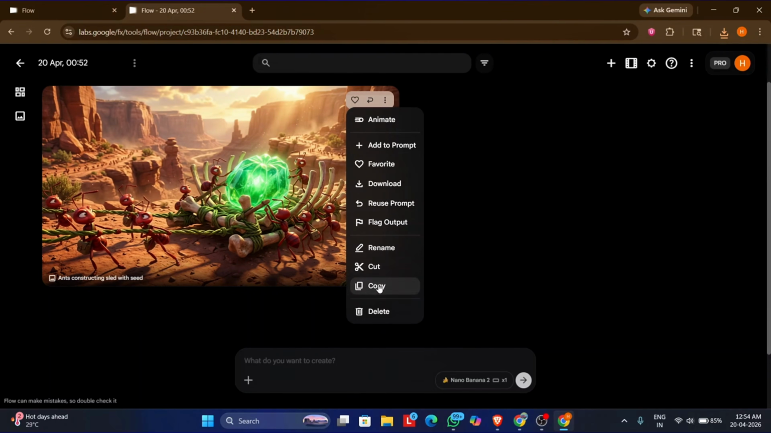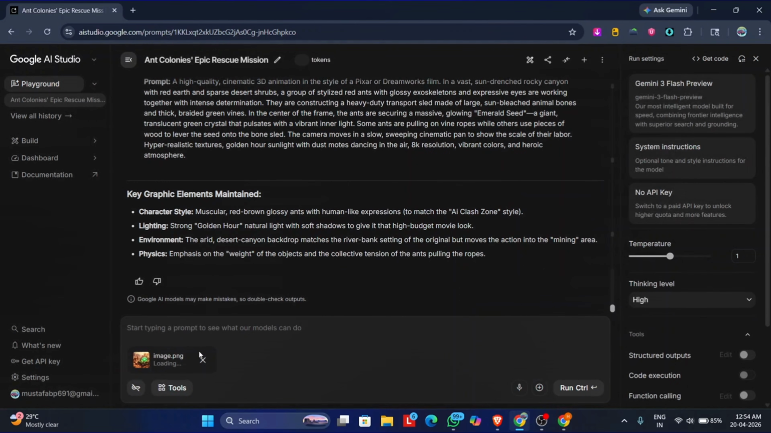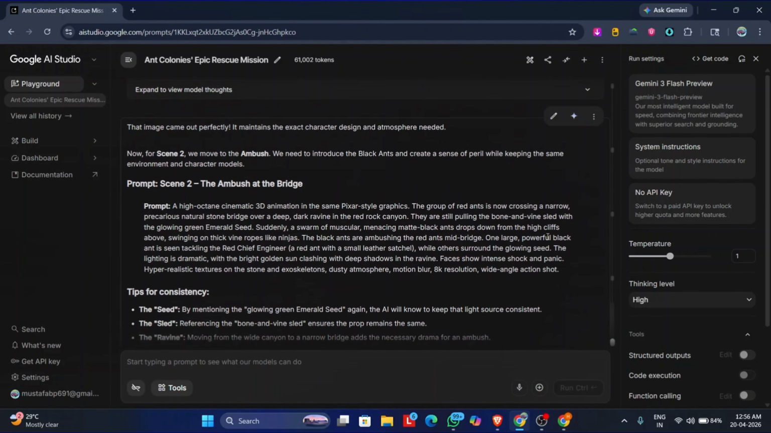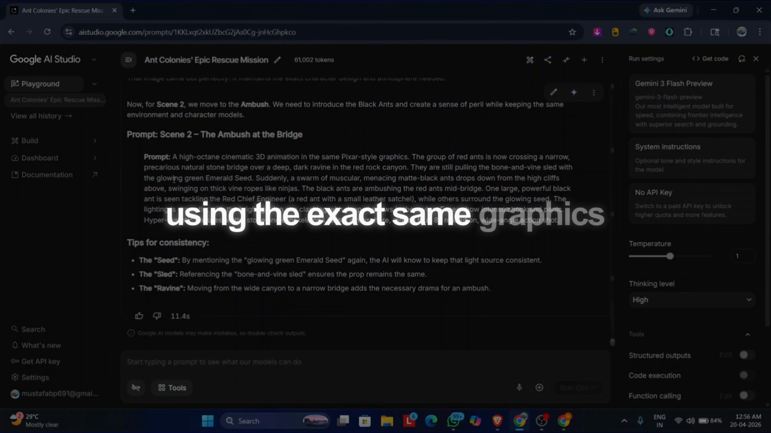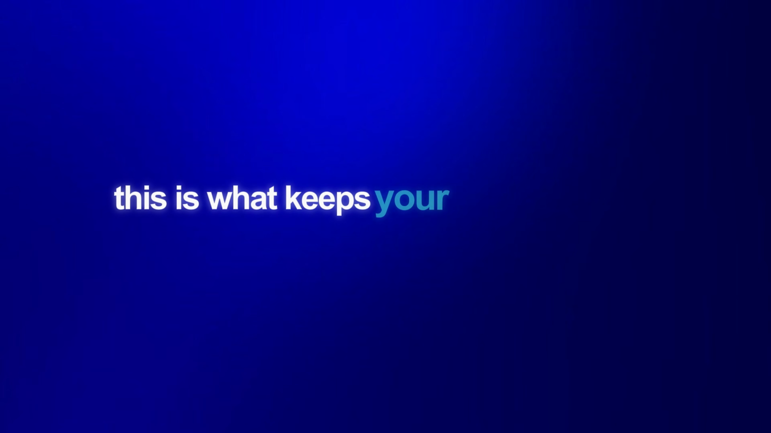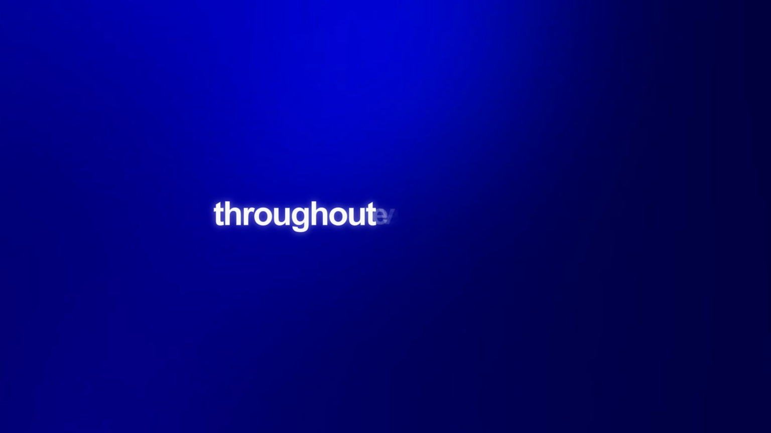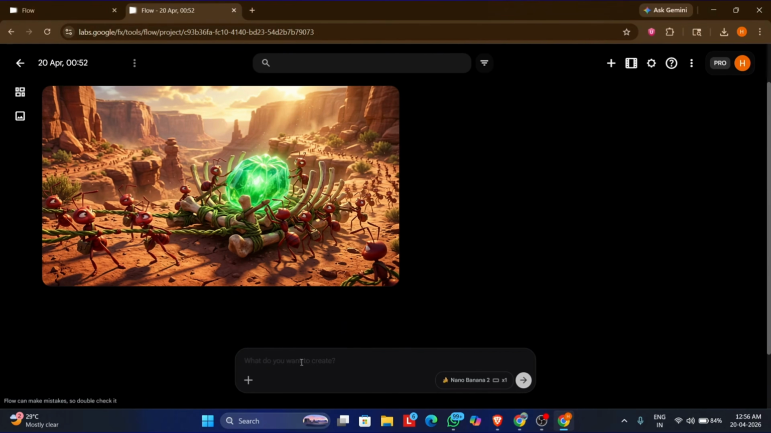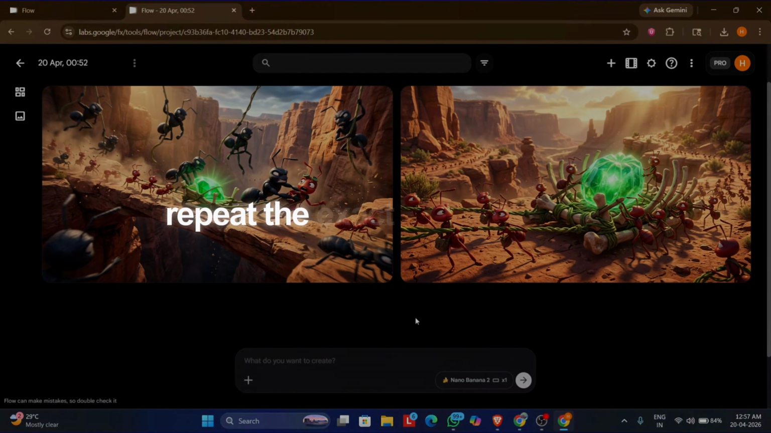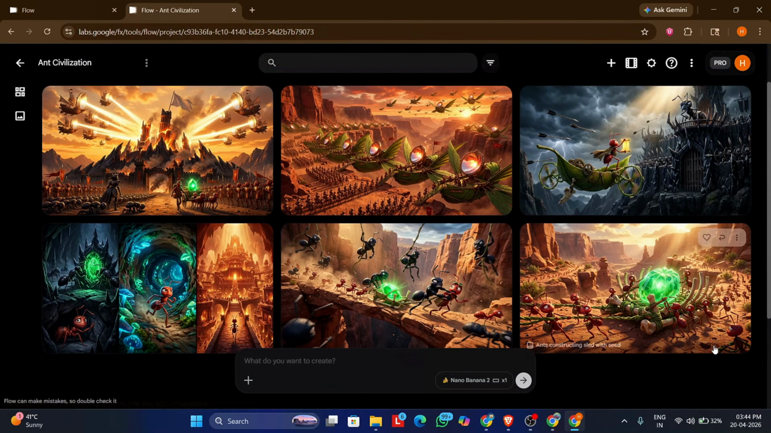Now copy that image and paste it back into Google AI Studio and write this line. You'll find it in the description. AI Studio will now generate the second image prompt using the exact same graphics, objects, and visual style from the first image. This is what keeps your video visually consistent throughout every scene. Copy that prompt, paste it into Google Flow, and your second image is ready in seconds. Repeat the exact same process until all your images are done.